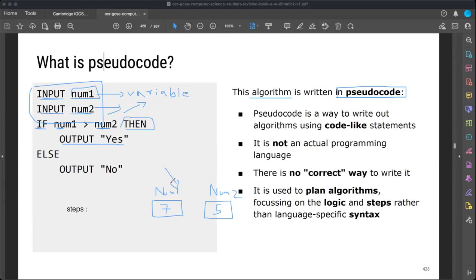Perfect. Okay. So it means that there's a comparison between num1 and num2. So I have put a sign of greater than. So 7 is greater than 5, of course, so it is yes. But if I'm going to write 17 and 51, what will be the answer now? No, of course. So this is how we are going to use the pseudocodes.